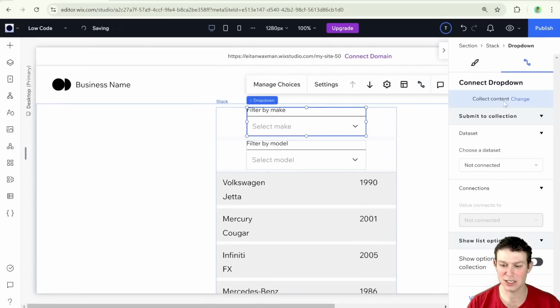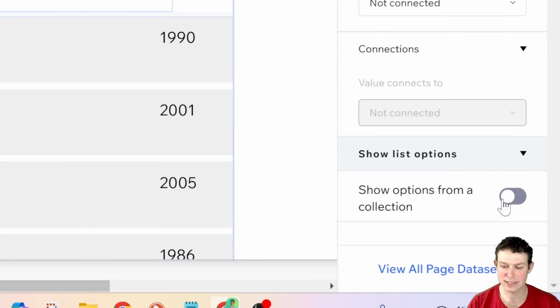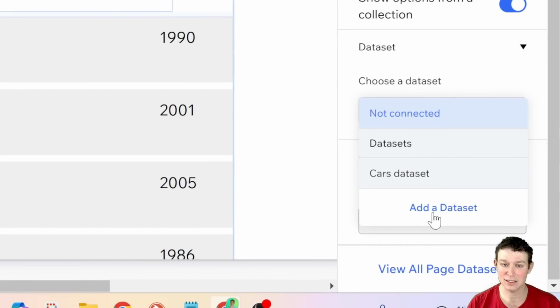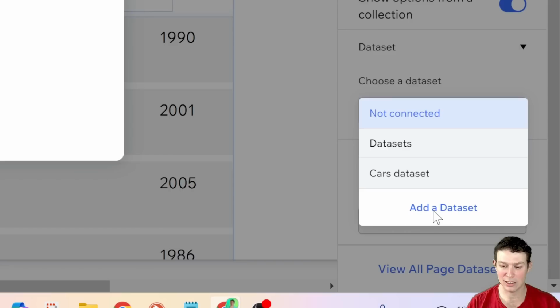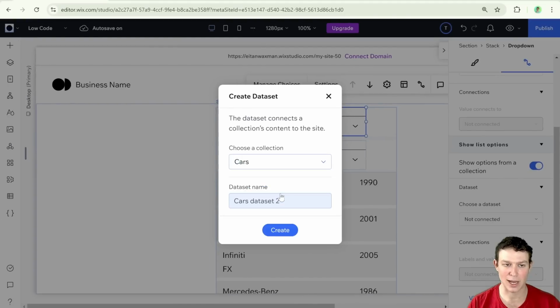So here we have our two dropdowns, and at the moment they are connected to filter content. But what I'm going to do is instead change them into collecting content. And after I choose them to collect content, I'm not going to connect them to a data set up here, but rather over here where it says show list options, I am going to turn that on and connect it to a new data set. So not our original cars data set, but I'm going to add in a new data set, which is going to be the data just for this dropdown. So let me go ahead and click here, add in dataset. And this data set is also going to be connected to our cars data set, but this will be our, let's say, make list data set.